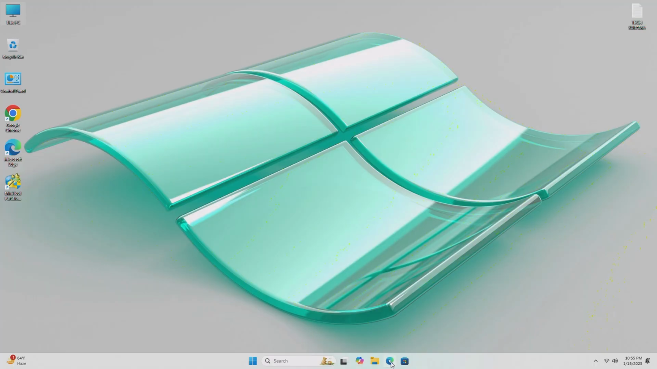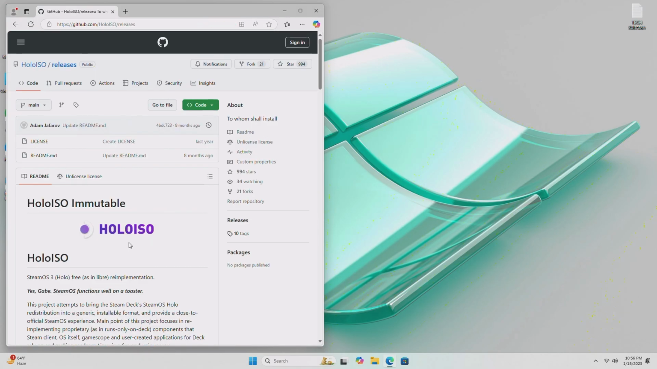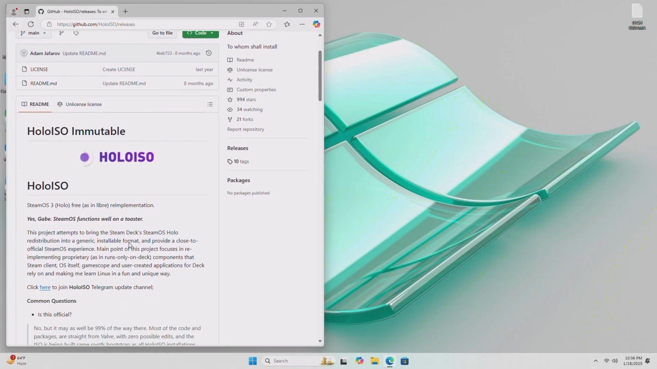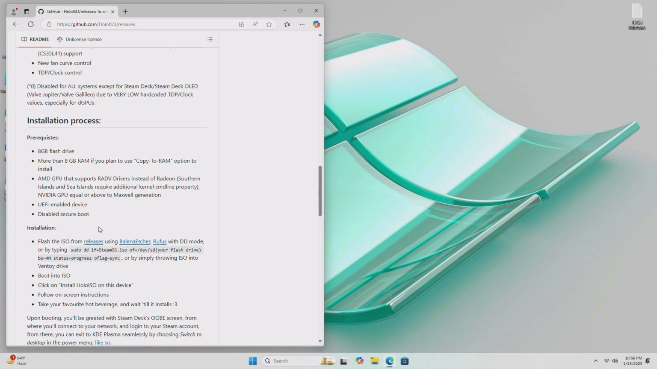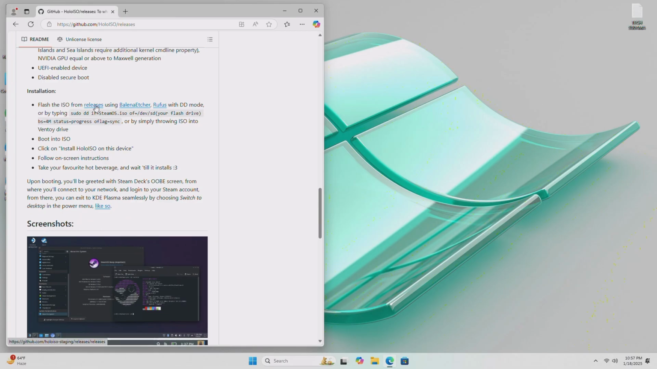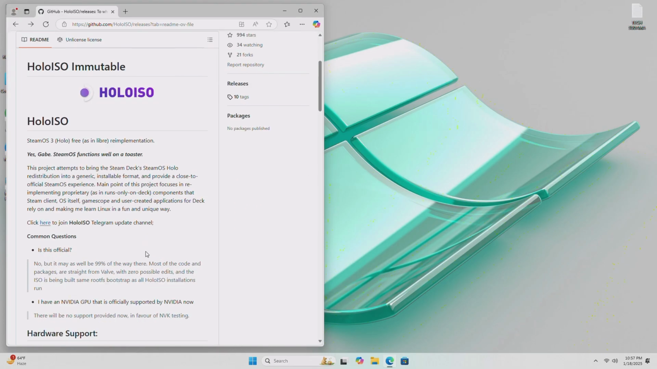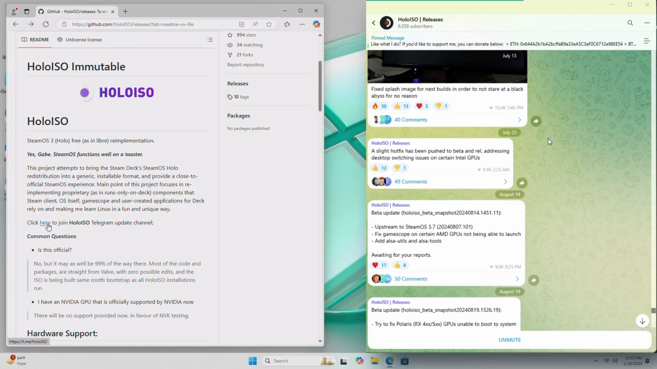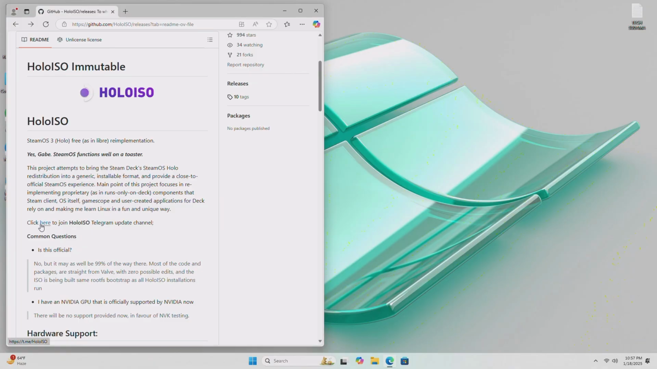First, open your browser and search for Holo ISO. You'll find the link, open it. Here you can see Holo ISO specs and support. You can read it. Here are the hardware details which support your system. Now if you want to download the ISO file, scroll a little bit. Here you can see releases. Click on it and here you'll find the ISO file. If you don't find the ISO link, then click here to join the Holo Telegram, and in Telegram you'll find the link to download the Holo ISO or SteamOS. Anyway, the direct download link will be given in the description.